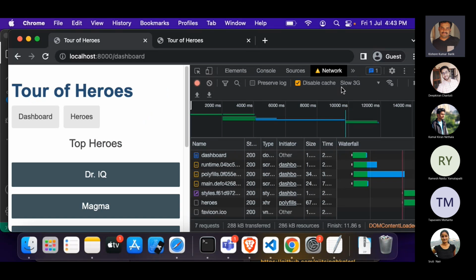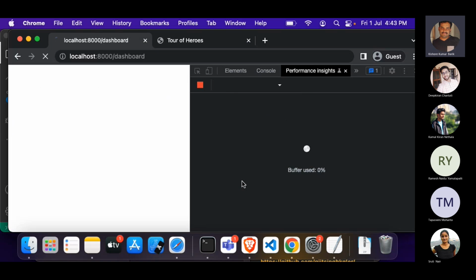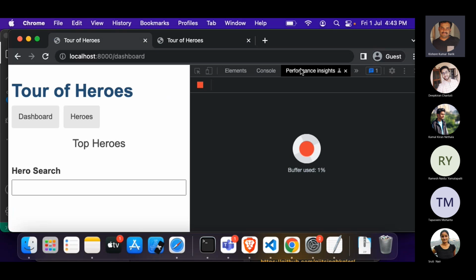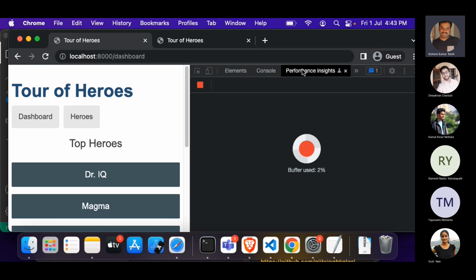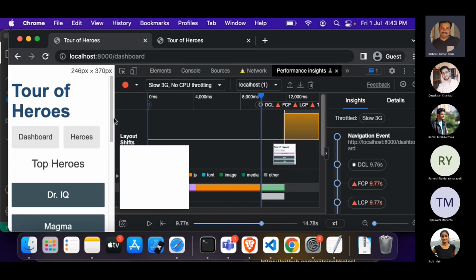Now, if we do the same thing here, we go to performance insights and reload the page. This is a new feature that came to the Google Chrome browser. You can use it. Earlier we used to use Lighthouse. Lighthouse you can also use, but this one I like for the way the representation it gives us.